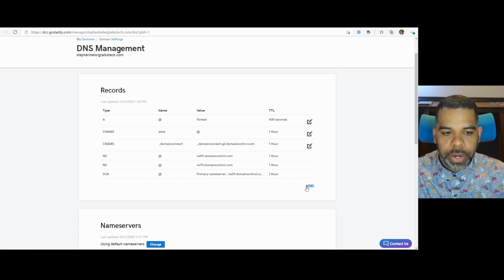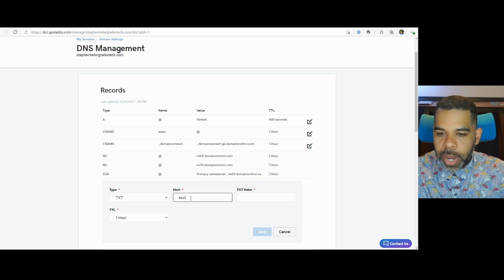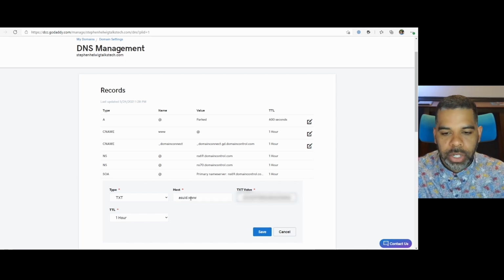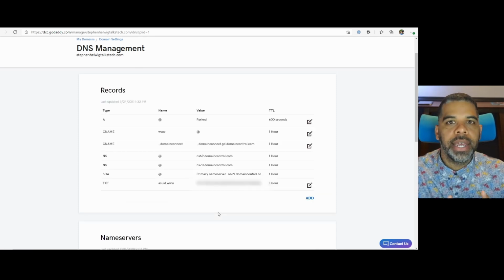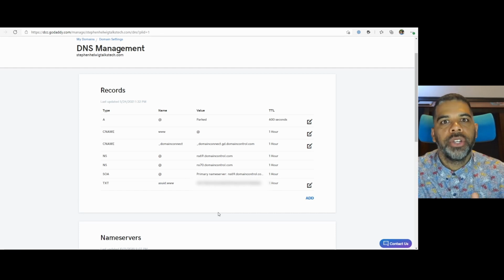And so I'm just gonna go down here to add, and the type is gonna be TXT, and the host is going to be asuid.www, and the value is going to be the value that I just copied, okay? So we're going to put that in and click save, and that's it. When we go in and we add the CNAME records later, you'll see that a verification process will occur, and this will allow that verification to come back as green.